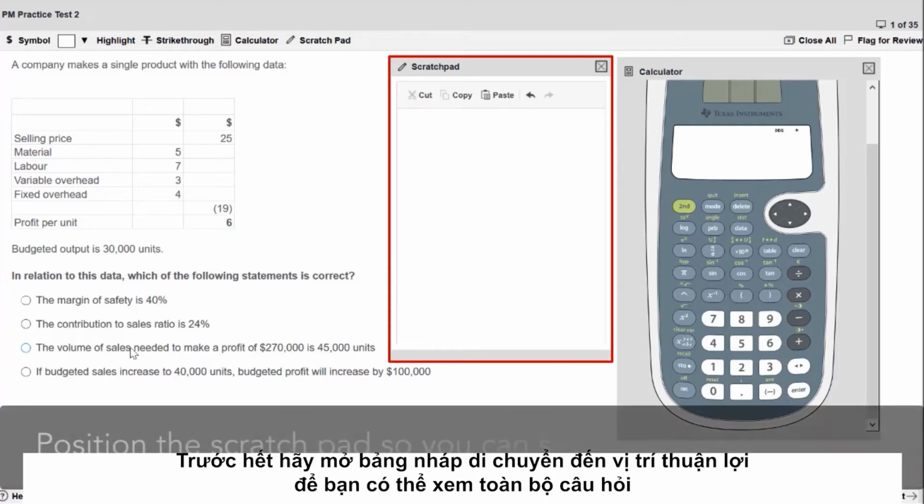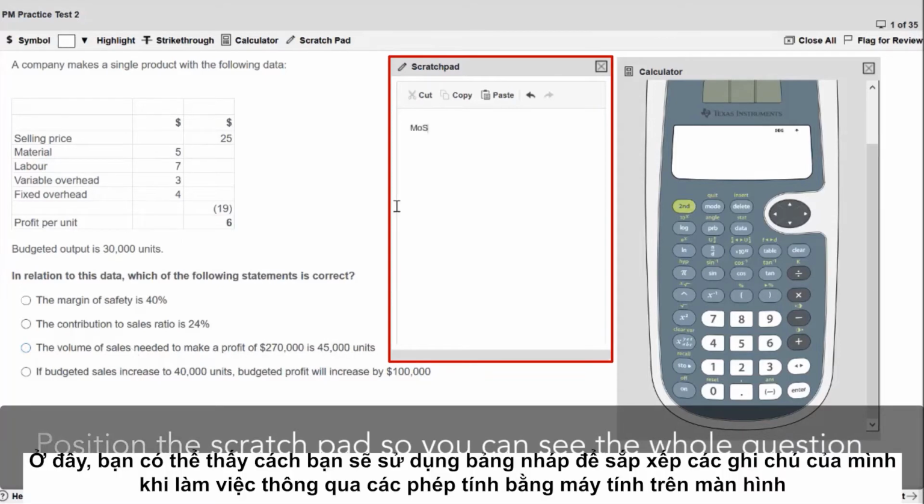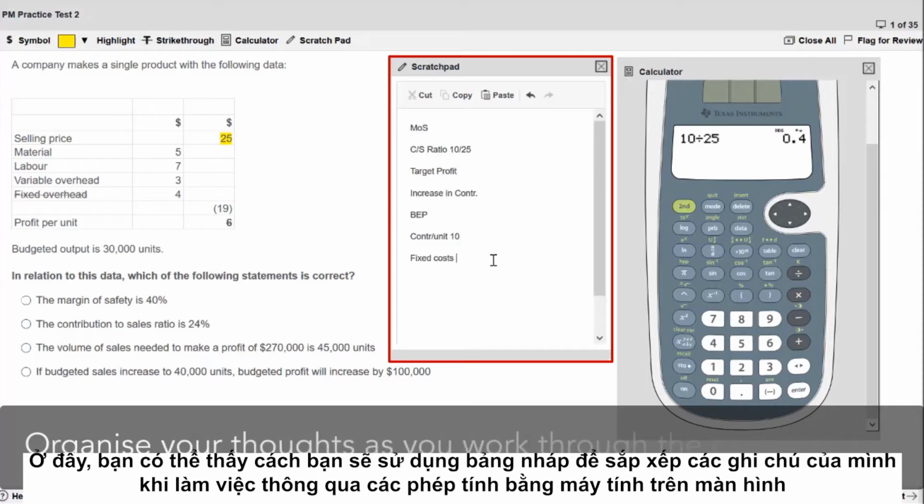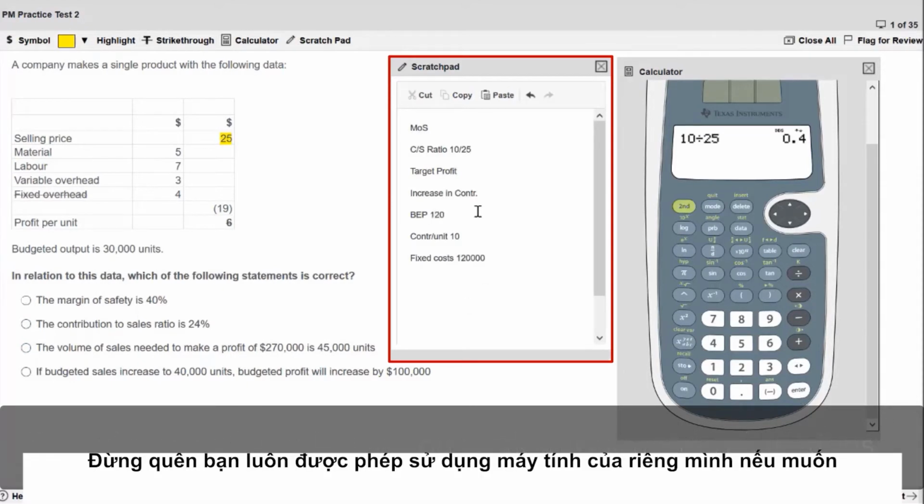Firstly, position the Scratchpad in your workspace so that you can see the whole question. Here you can see how you would use the Scratchpad to organise your thoughts as you work through the calculations on the on-screen calculator. Remember, you're allowed to use your own calculator if you prefer.